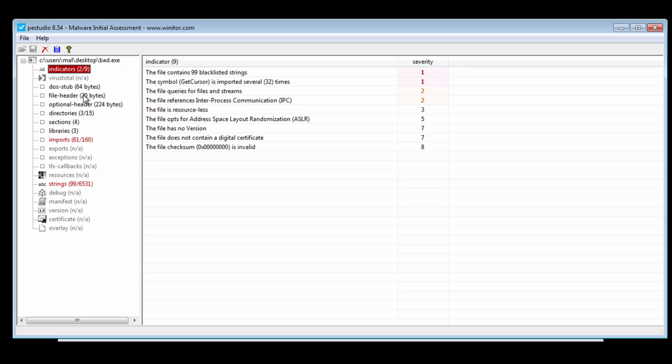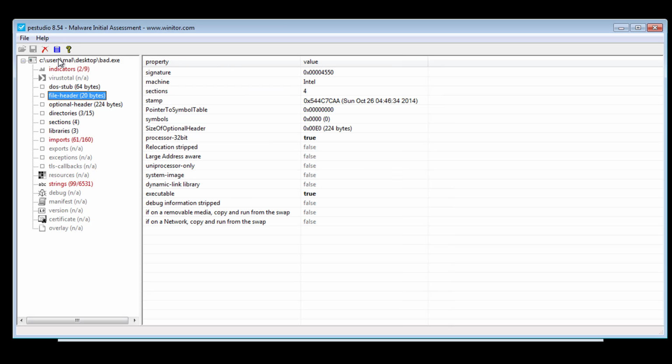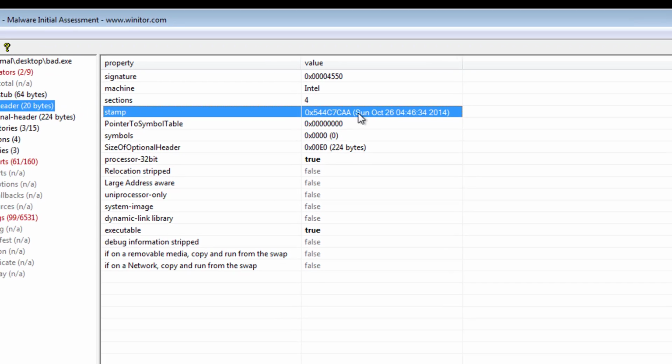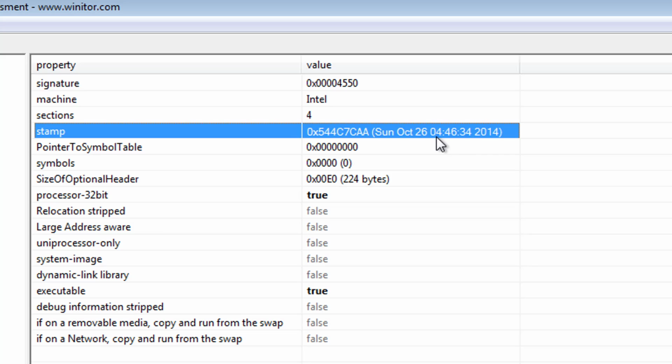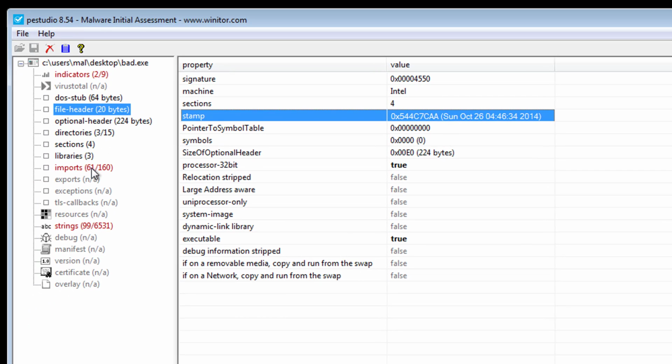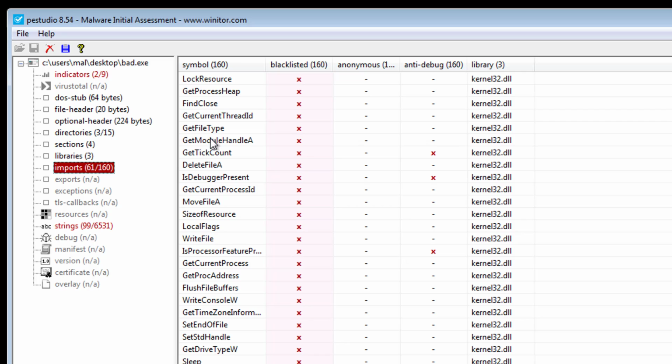Now we can go down to the file header, and we can look at the date that this file was compiled on. This file was compiled October 26th of 2014. This timestamp is in UTC. We can go down to the imports, and we can see imports that are highlighted as blacklisted by PE Studio for us.